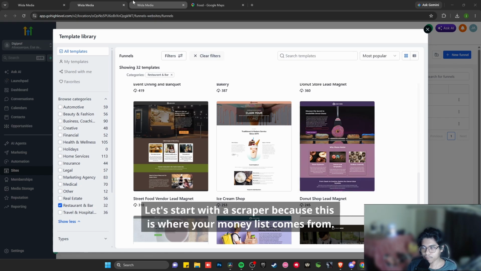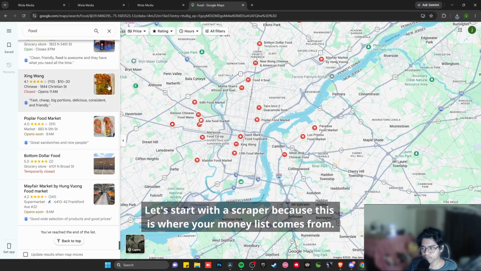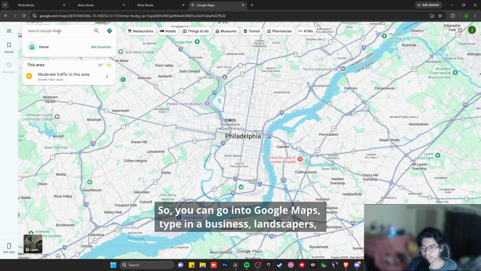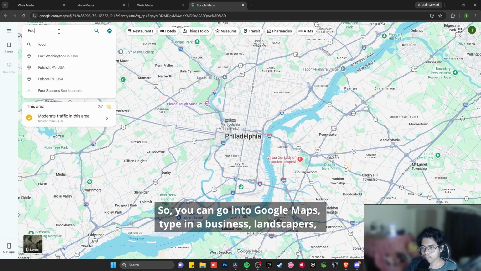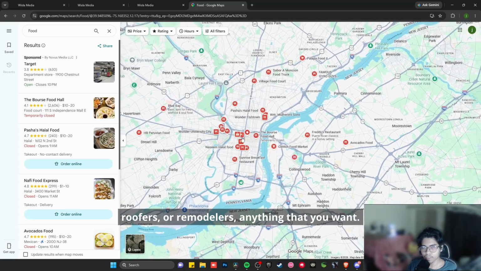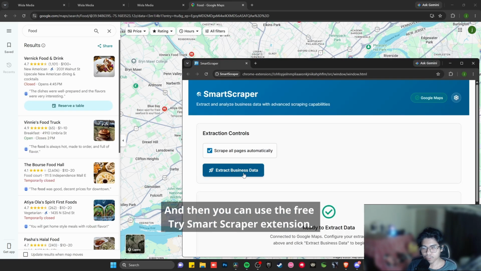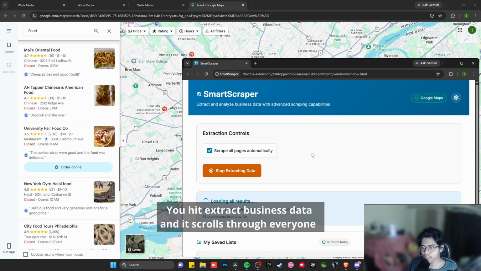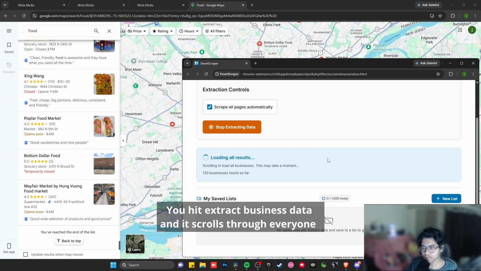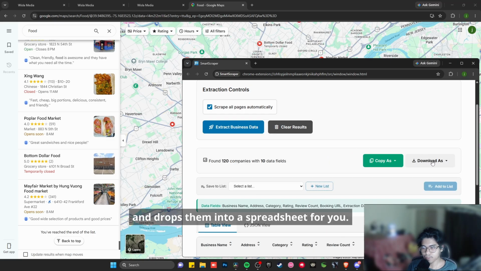Let's start with a scraper, because this is where your money list comes from. So you can go into Google Maps, type in a business, landscapers, roofers, or remodelers, anything that you want. And then you can use the free Try Smart Scraper extension. You hit extract business data, and it scrolls through everyone and drops them into a spreadsheet for you.